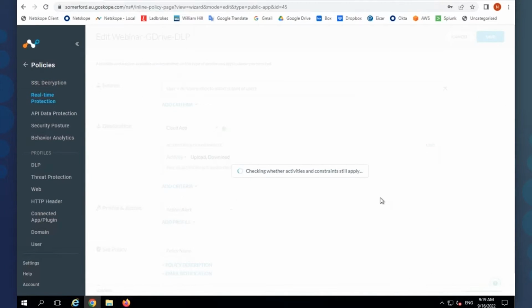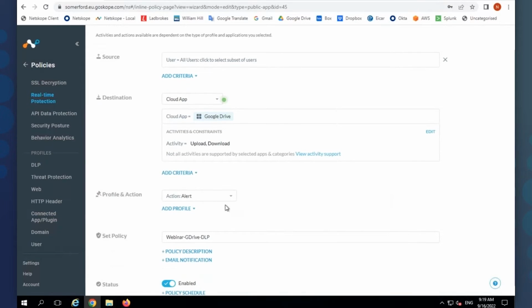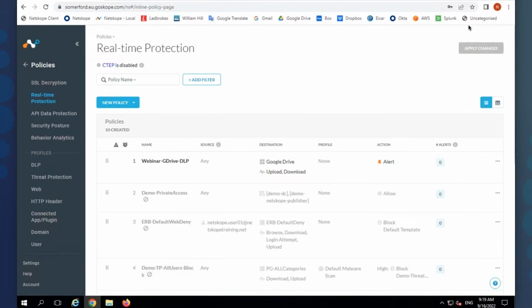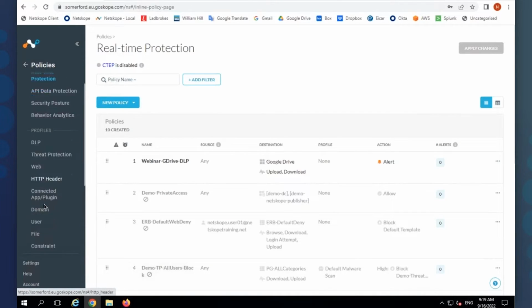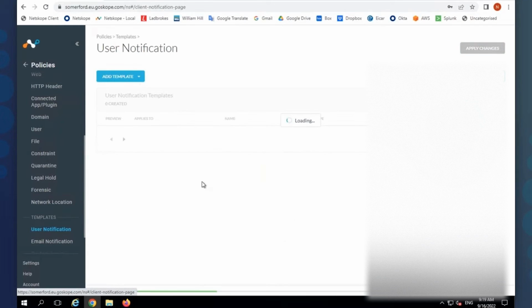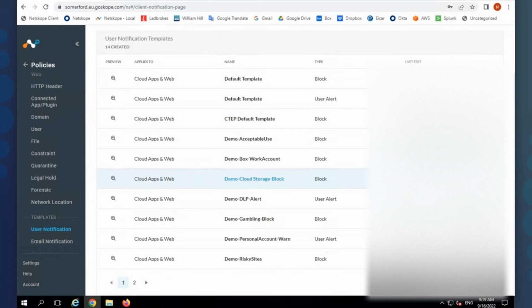Well, one thing that I didn't mention there is you do actually have the power. Because it's an alert, we don't get the option to do it, but you can fully customize what a user sees. So in this user notification side of things, you can fully customize this.